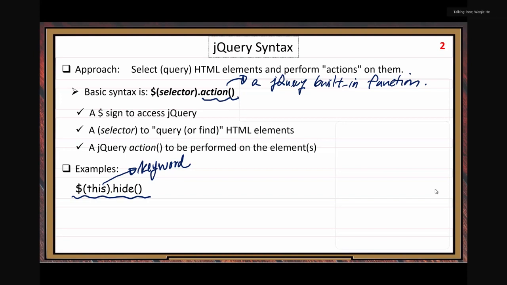So if you use a mouse and click it, you start an action, an event. You apply some event on a certain element. Then that element is wrapped inside an object, and that object is represented by this keyword.